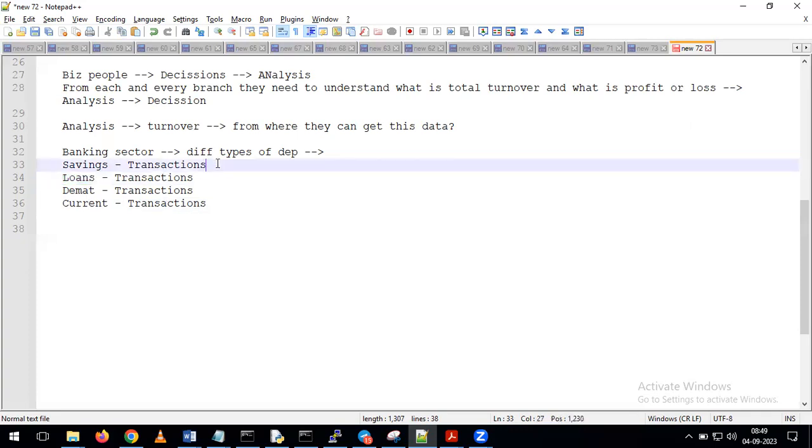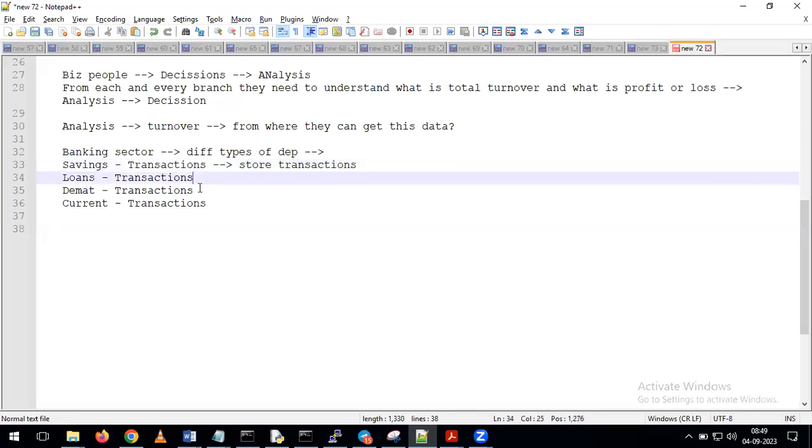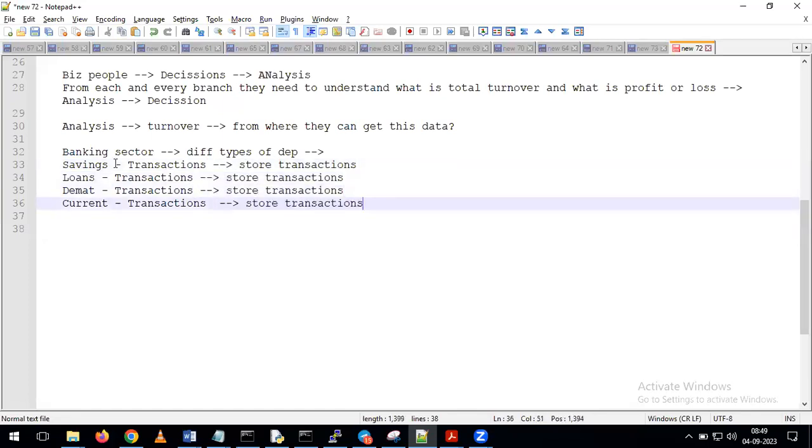And now the question is, after performing these transactions, they need to store the transactions. Am I right or not? After doing the transaction, what do these departments need to do here? They need to store all the transactions. For example, the savings department stores all the transactions in a text file, the loans department stores all the transactions in a JSON file, the demat department stores all the transactions in an XML file, and the current department stores all the data in a DB table.